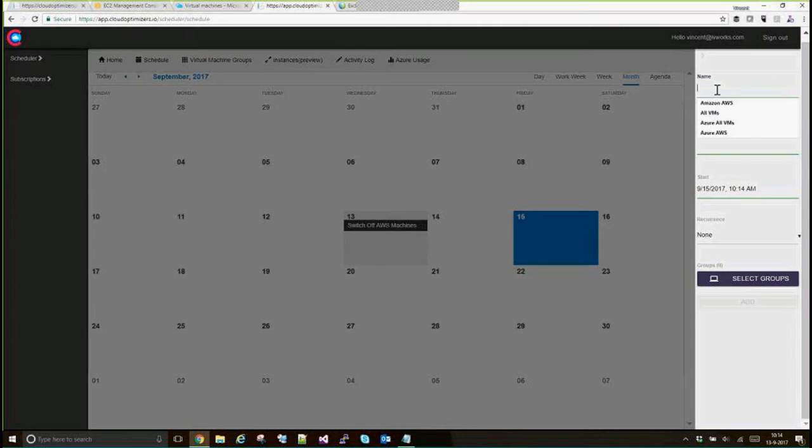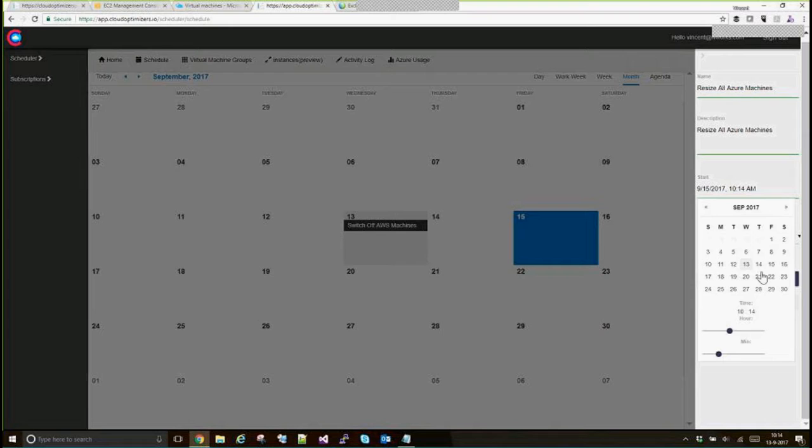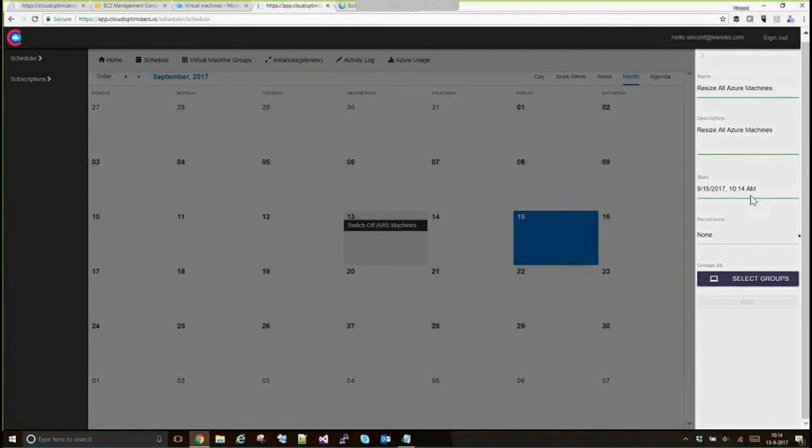And what I could do is I could enter resize all Azure machines. So we can do that. Now we can do this on the weekend, so the 15th at 10:45. That sounds reasonable. We want to do this on a weekly schedule, and we want this occurrence never to end really.